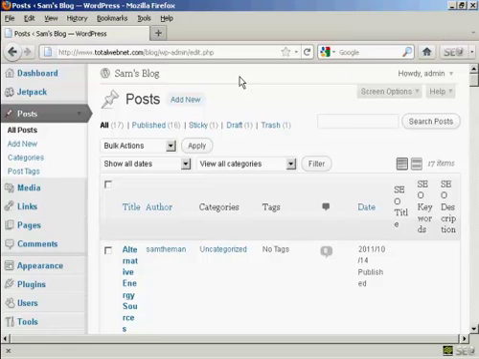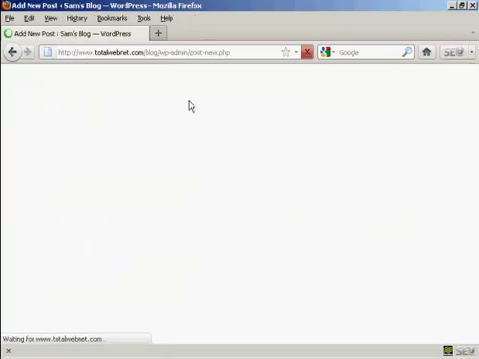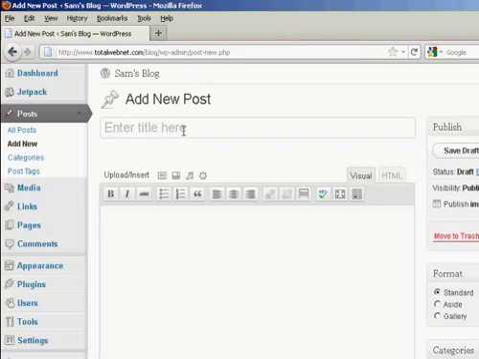First thing to do is to log on to your dashboard and click on Posts and click here where it says Add New. And write out your post as you would normally. And add in the text.